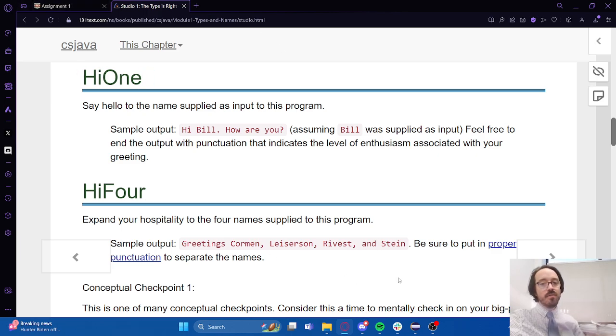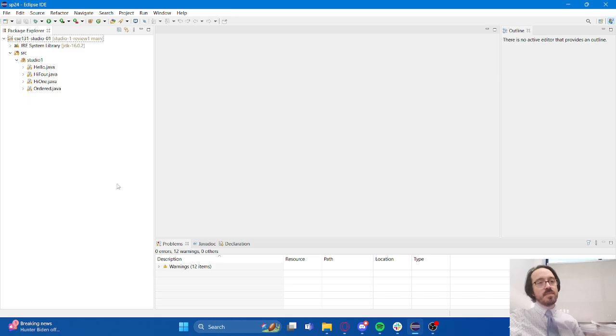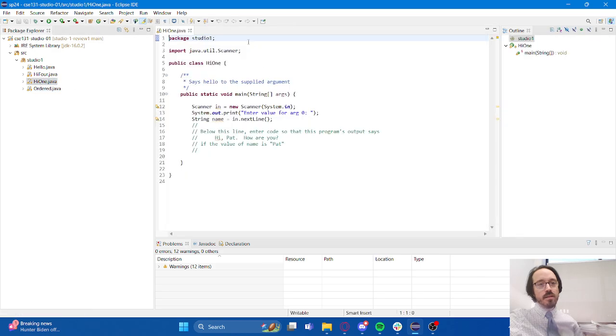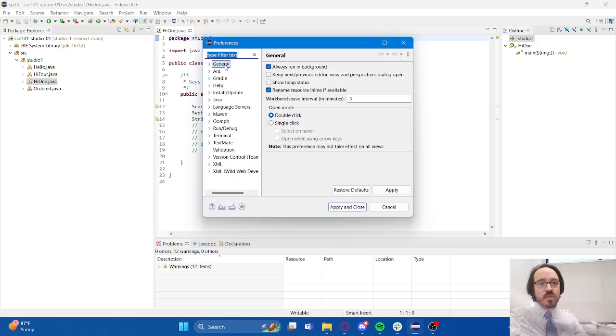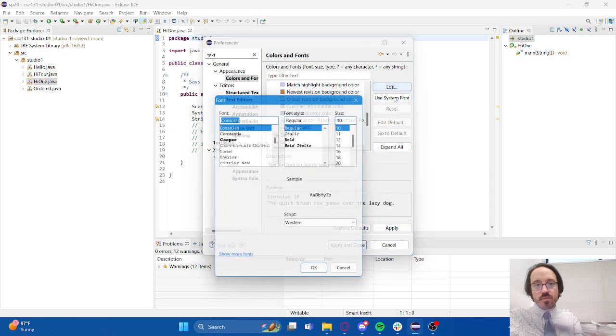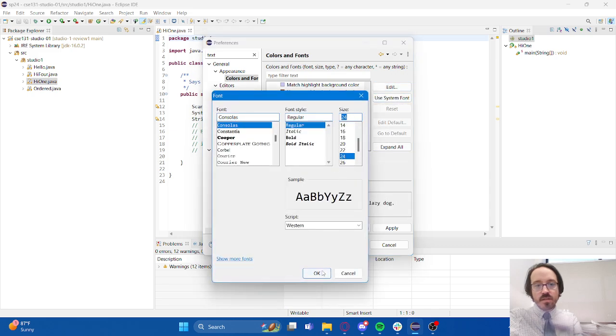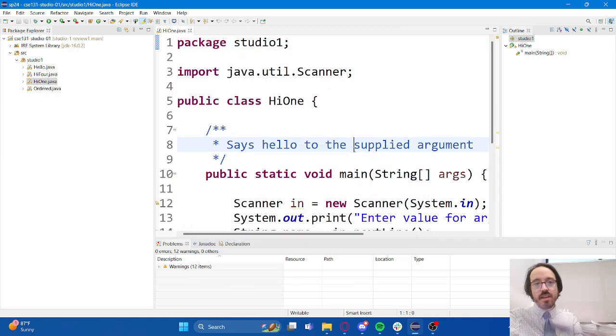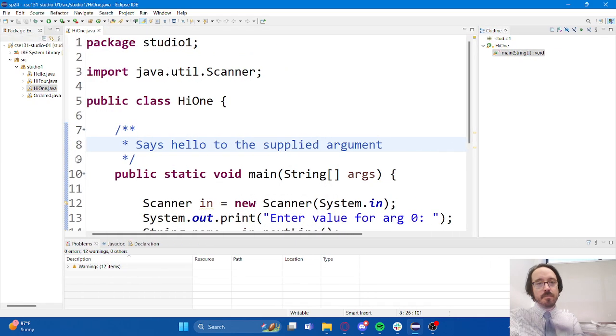Starting with High 1, I've already got the code loaded into Eclipse. I didn't want to spend time during the video doing all that stuff. So here you can see I've got Studio 1 loaded up, and here is High 1. Give me just a moment here to zoom in on that text so that we can actually read it. I don't mind doing this on video because this is actually not a bad thing for you to see and know how to do yourself should you want to change the font size on your own machine. There we go. That's a little bit easier to see.